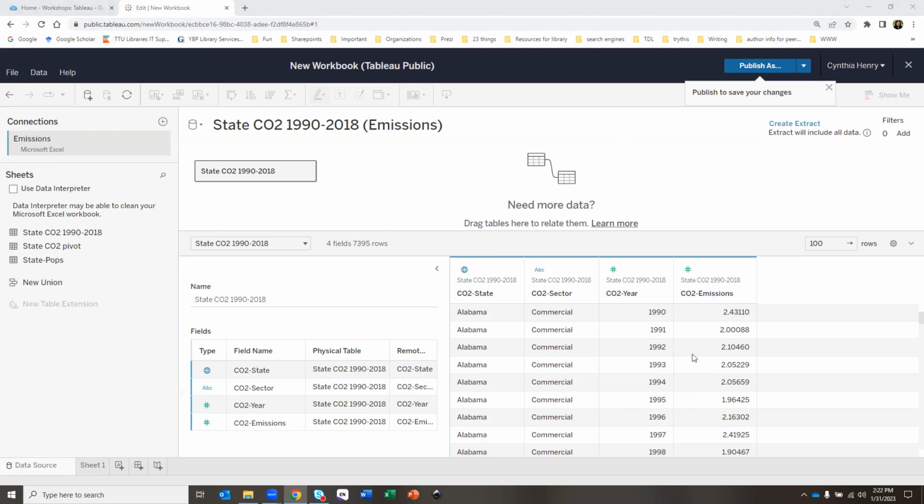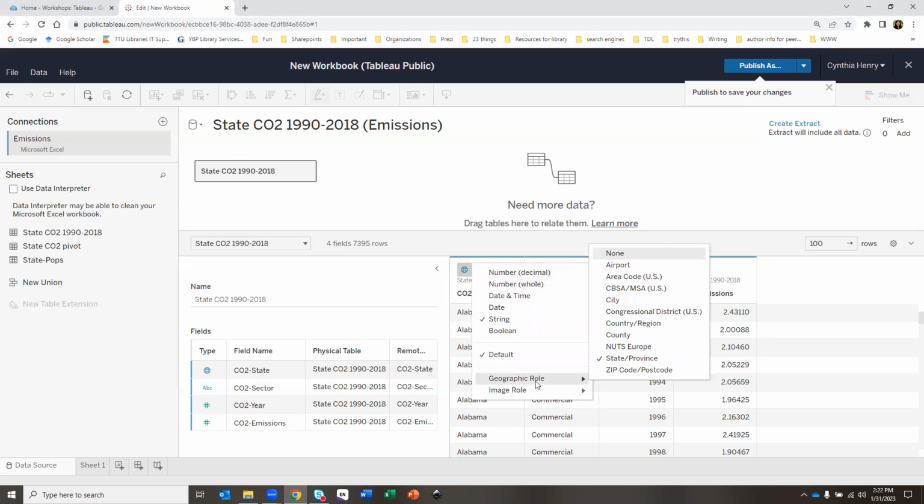Okay, now let's talk about what happened here. It pulled in this information, and I know we may not have really looked at this spreadsheet before, but most of the time you would have before you loaded it into Tableau. It has identified that it's CO2 by state. And it's identified it with a little globe. If I click on that, it tells me that it is a string by default. And if I hover over the global role, it tells me that it's a state and province. It knew all that. It identified it all by itself.